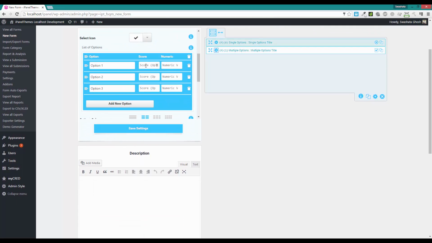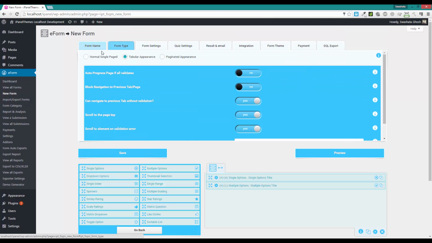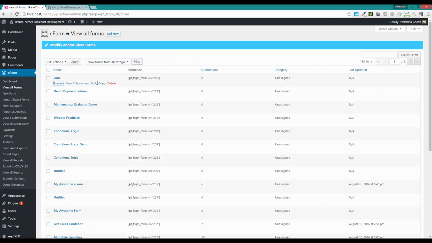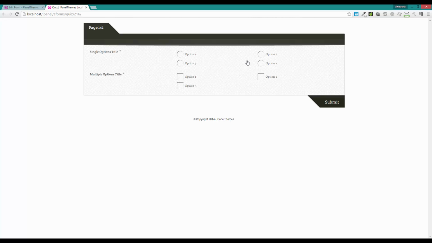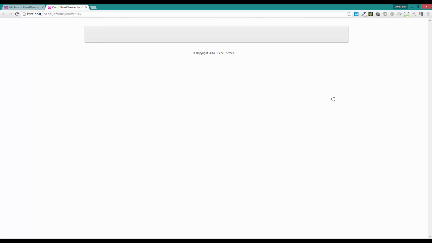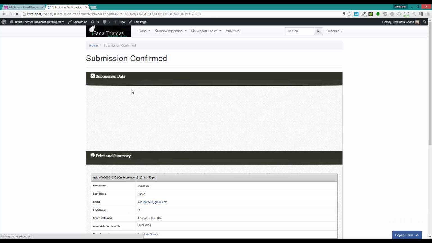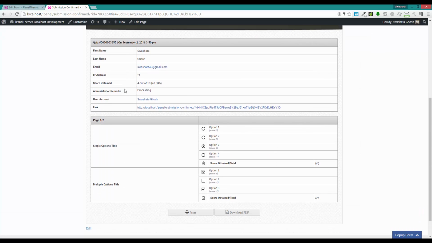element. For the second, let us do something similar: 5, then -1, then -1. Okay, now I'm going to view the form. I'm going to submit it randomly and let's see what happens. As you can see, I'm redirected to the trackback page where it says I have obtained a score of 4 out of 10. For the first element I have obtained 0 score, and for the second one I have obtained 4.